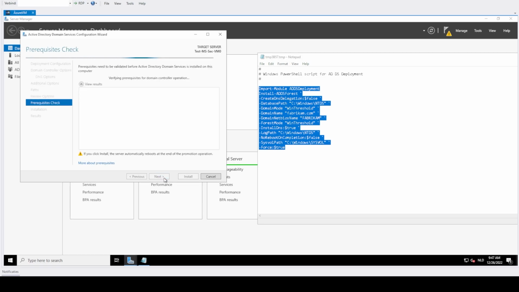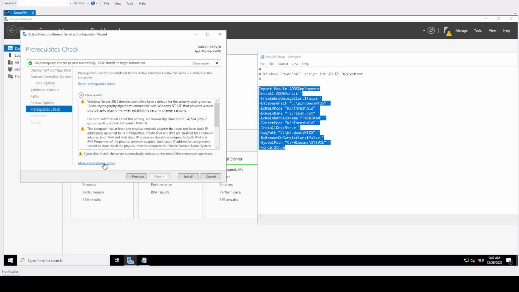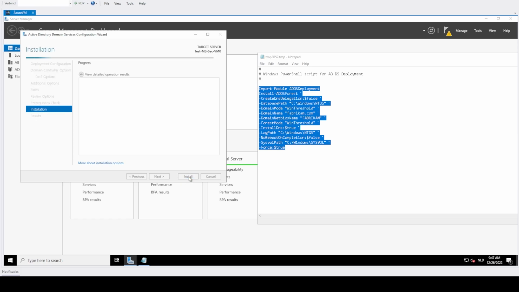Okay, so here you have a prerequisite check. It will check if it meets the prerequisites. You can press more about prerequisites if there is any error. Here it says all prerequisite checks passed successfully. Click install to begin installation. So whenever you're ready, press install and it will start installing. I'll pause the video here and I'll show you more in a second.